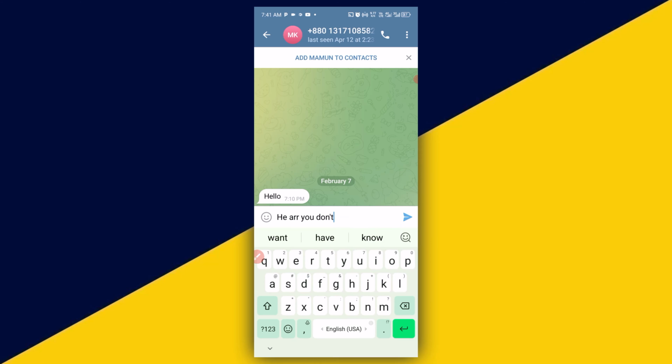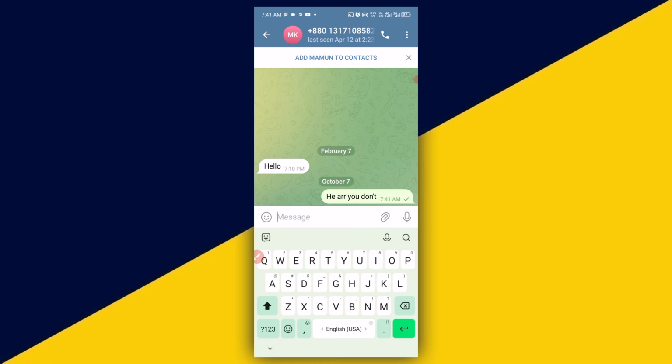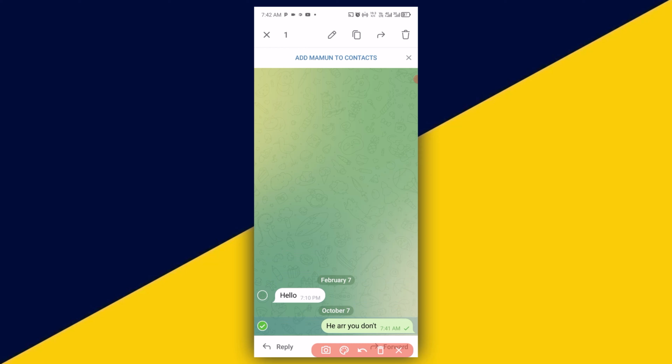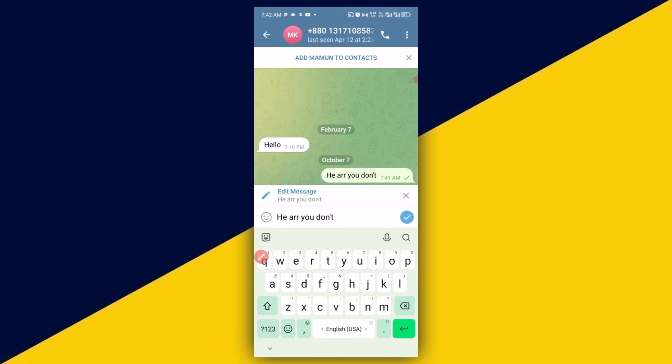So I will send the message. Now, this message here was not correct, or better still, you want to edit whatever you sent. So you can simply click and hold down. And then when you click and hold down, the next thing you need to do is to click on this pencil icon right here. Then it presents you to edit the message. Then you can cancel the error message you sent and type in the correct message you want to send.